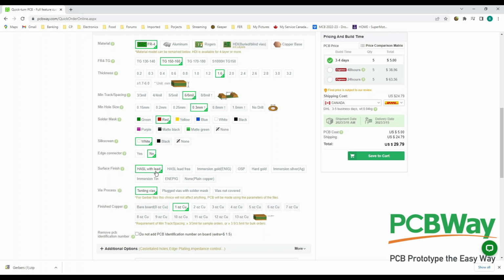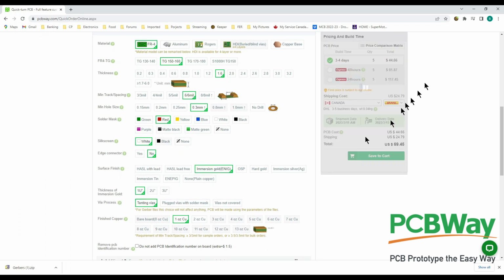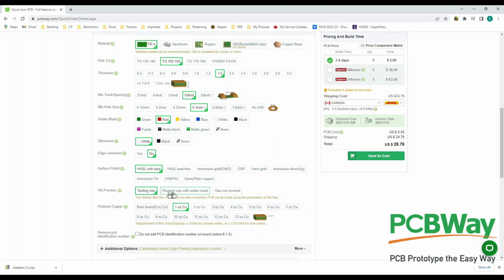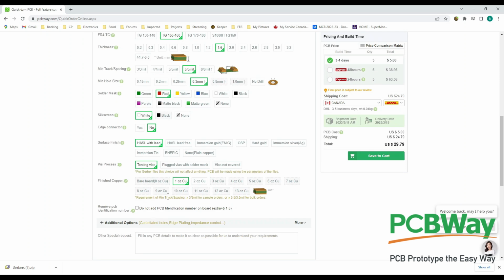Such as surface finish. The standard is hot air solder leveling with lead-based solder. Immersion gold is not too expensive, and I've done boards in immersion gold too, where I don't want the board to tarnish. Via process, you want your vias tented, plugged, or not covered. Now, this is about the thickness of the copper on the board. Standard for most boards is 1 ounce copper.